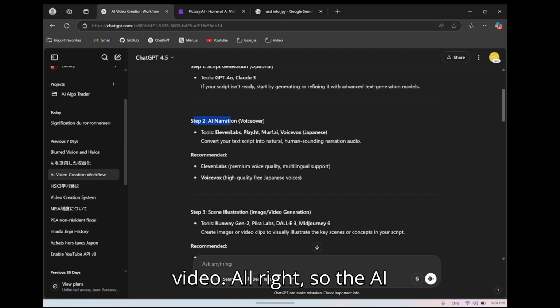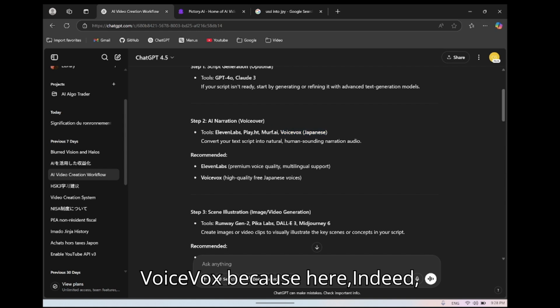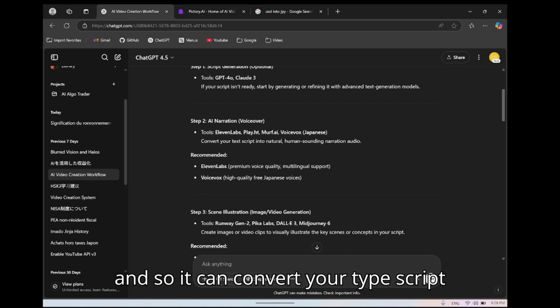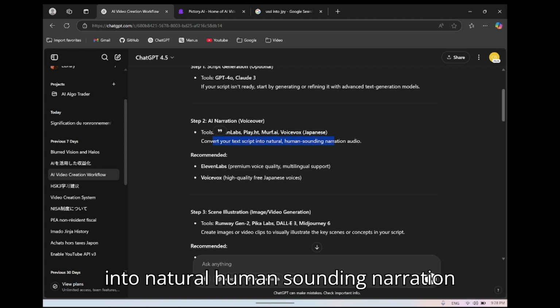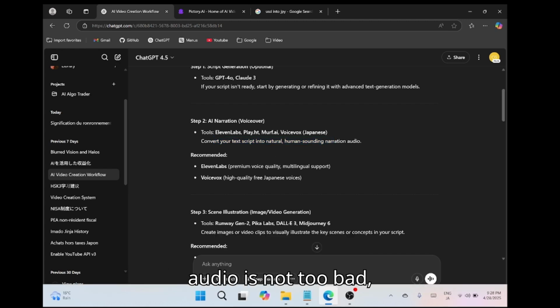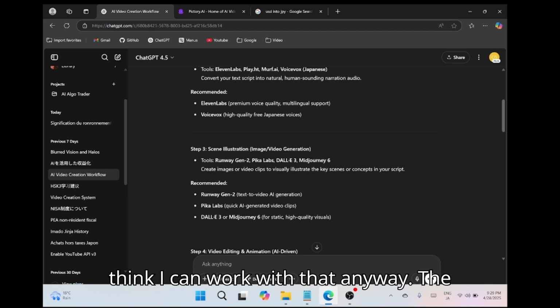All right, so the AI narration voiceover. Again, ChatGPT is telling me I could use VoiceVox because here I'm kind of specialized in Japanese, and it can convert your text script into natural human-sounding narration. I have to say that the audio is not too bad, indeed. It's free and it's high quality, yes. Apart from the issues that I had with the pronunciation of the main topic, which was wrong. But I think I can work with that anyway.